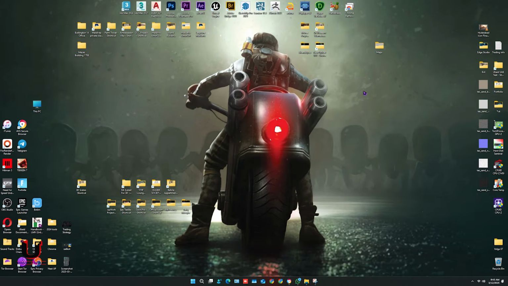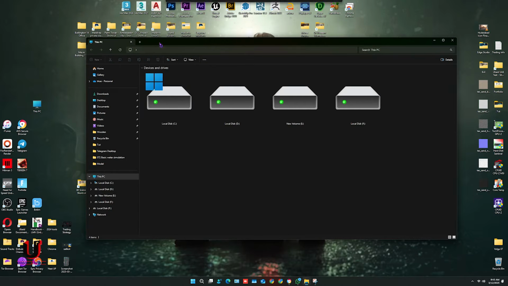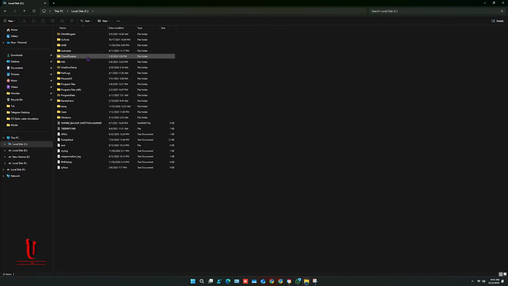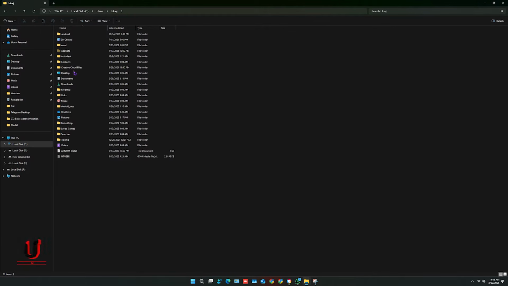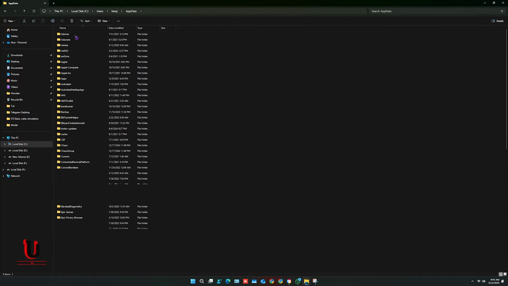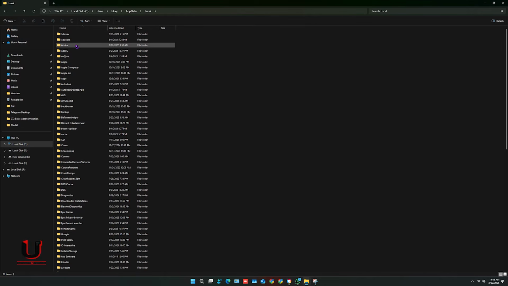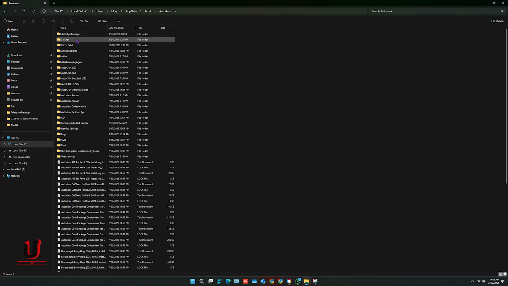So now you have to go to My Computer. Make sure you have unhidden all the files. Follow the path. Go to C, Users, Username, AppData, Local, Autodesk, 3ds Max.